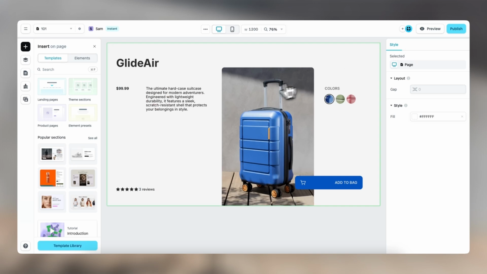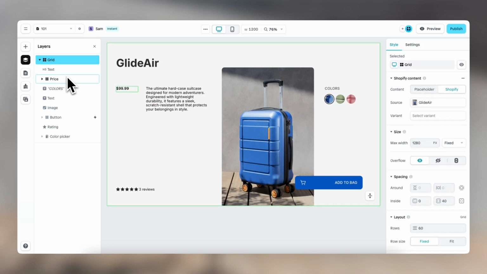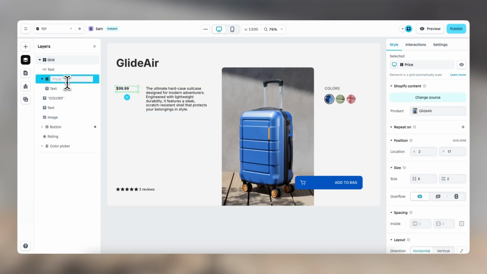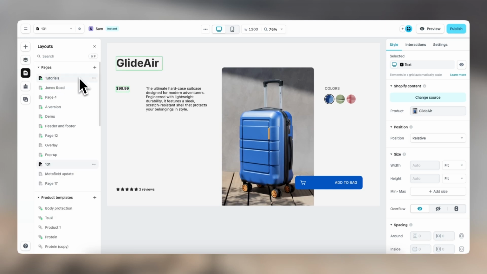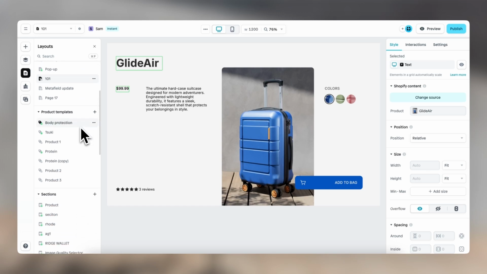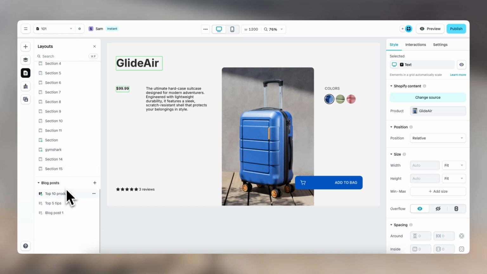Underneath the insert panel, we have the layer panel. This is where you can see all the layers your page or section consists of. You can rename layers and you can change the order of layers. Underneath the layer panel, we have the layout panel, and this is where you can create new layouts. Starting with pages, this is where you can create your new landing pages, your home page, about page, whatsoever. Underneath pages, you can create your product templates, then sections, and last but not least, blog posts.